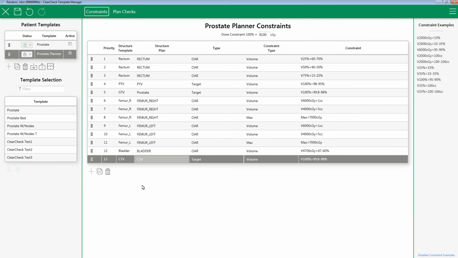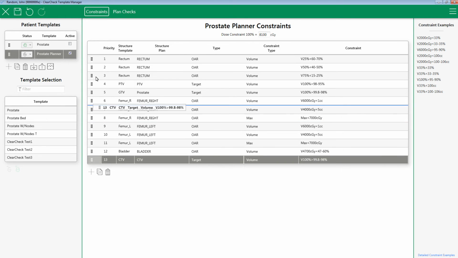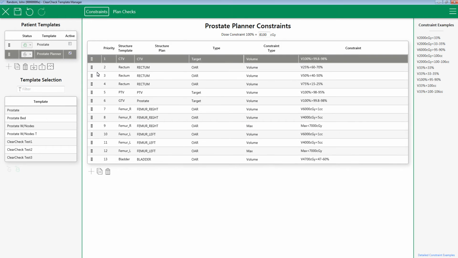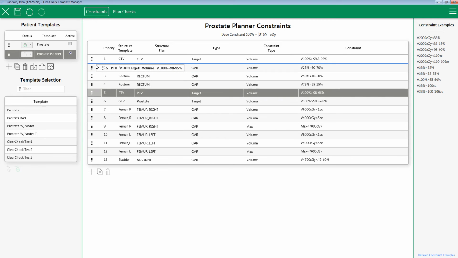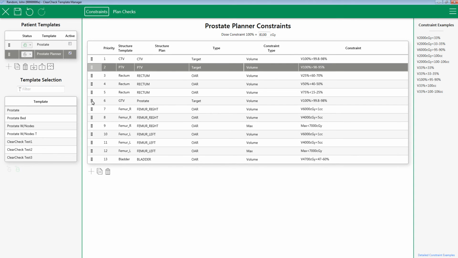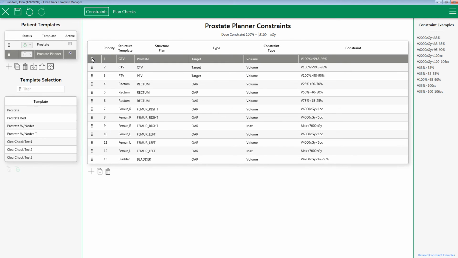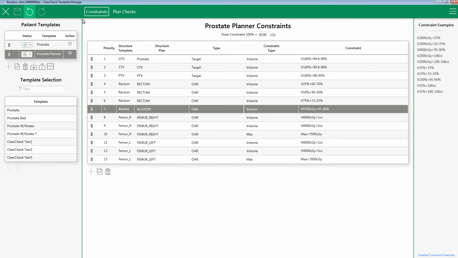Finally, I want to change the priorities. This is super easy to do. Just drag and drop to change the priorities. So for example, if I want my Ctv, GTV, and PTV to be top priorities, just rearrange them, dragging the constraints with the left mouse button to reorder. This looks pretty good. Save, and now click the Plans Check tab if you also want to set them up.